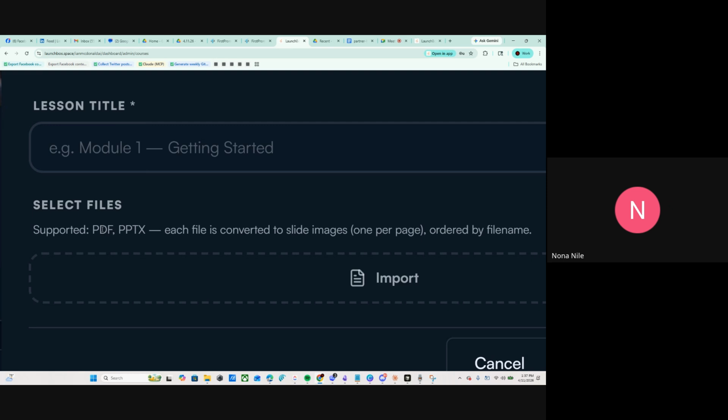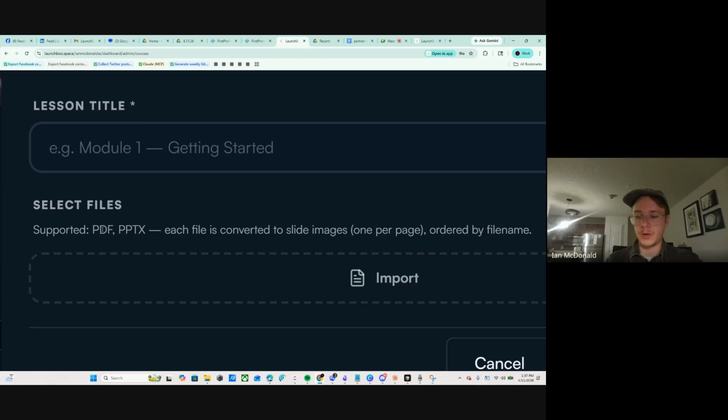But technically, I guess one request would be to pull in Word documents. But what happens after that? Because I wasn't able to complete the step. Okay, so what happens with this? And I do have it specifically just for PDFs or PowerPoints.